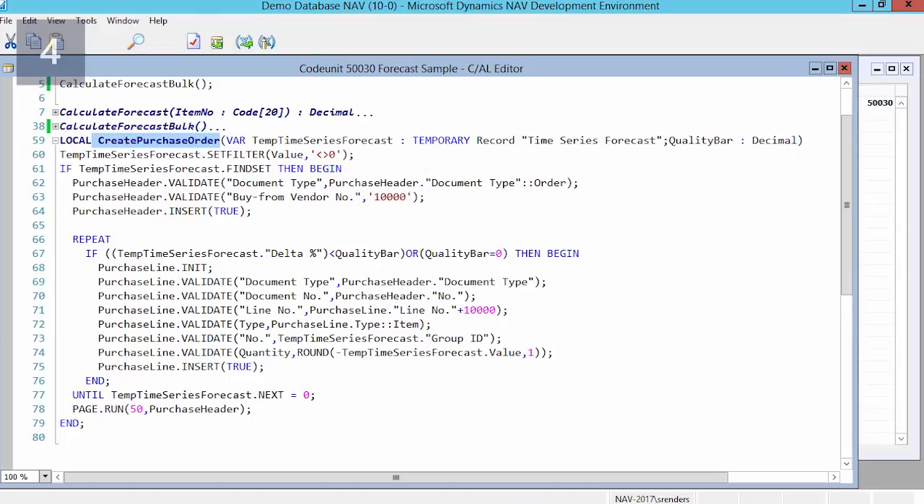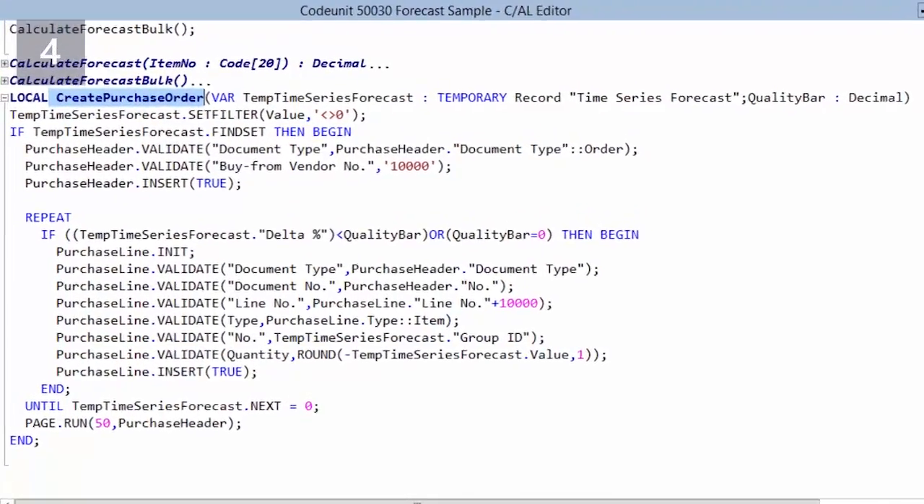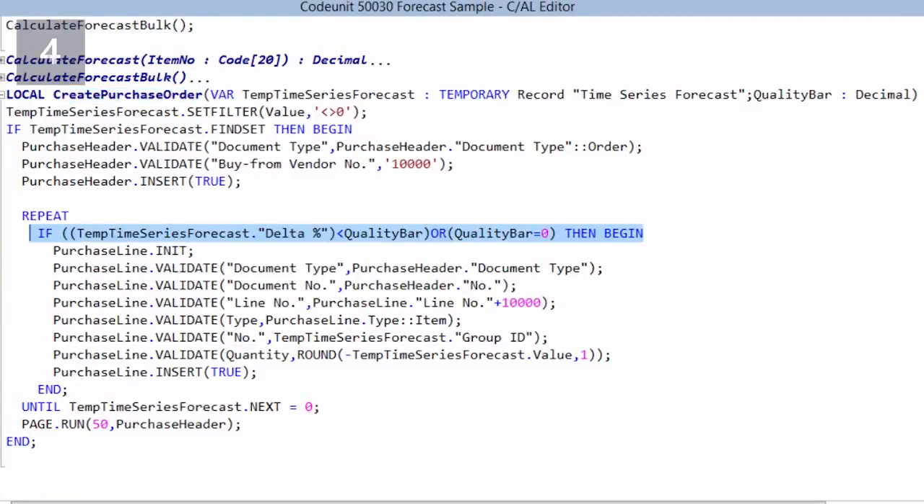So as we can see, we create a function, create purchase order, which will create a purchase order depending on the variables which we pass. If you look closer at the function, you notice that in this second if statement, we calculate the ratio between the predicted quantity and the delta. If it's bigger than the bar, which is set as a parameter, then the system skips the line.